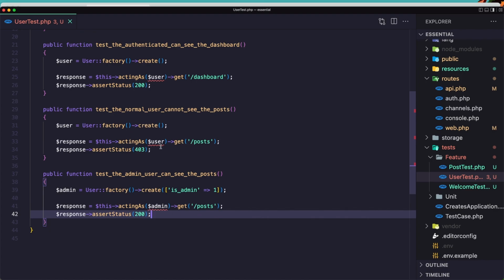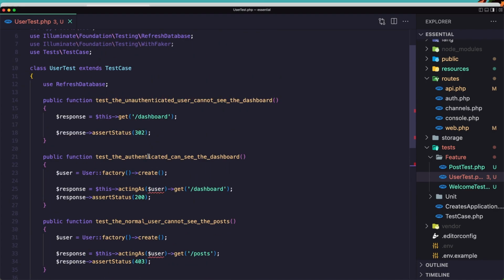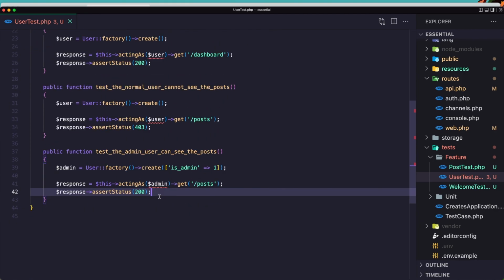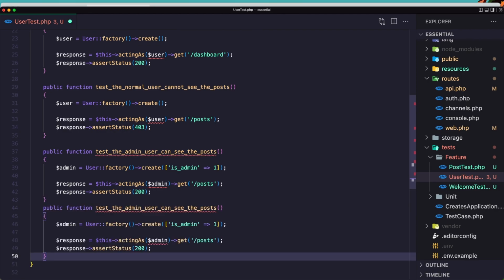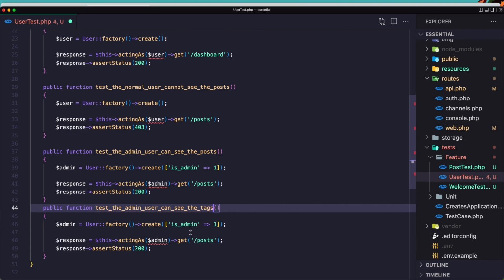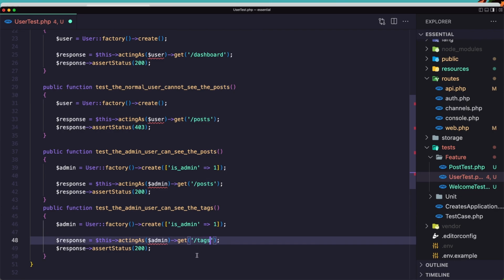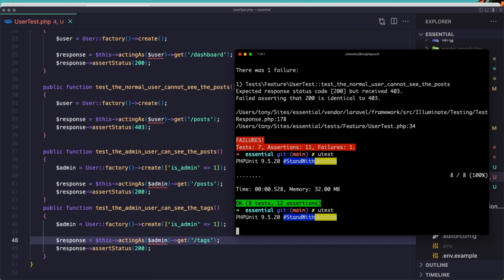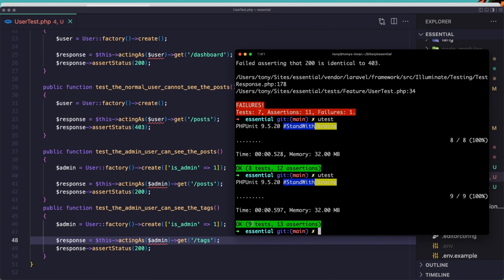As a normal user, we cannot see the post. The same thing for the dashboard, and of course for the tags and so on. So let's copy this, the same thing for the tags. Test that the user can see tags, and here we need to say tags. Save it and let's run the test again. And now we have 9 tests and 13 assertions.